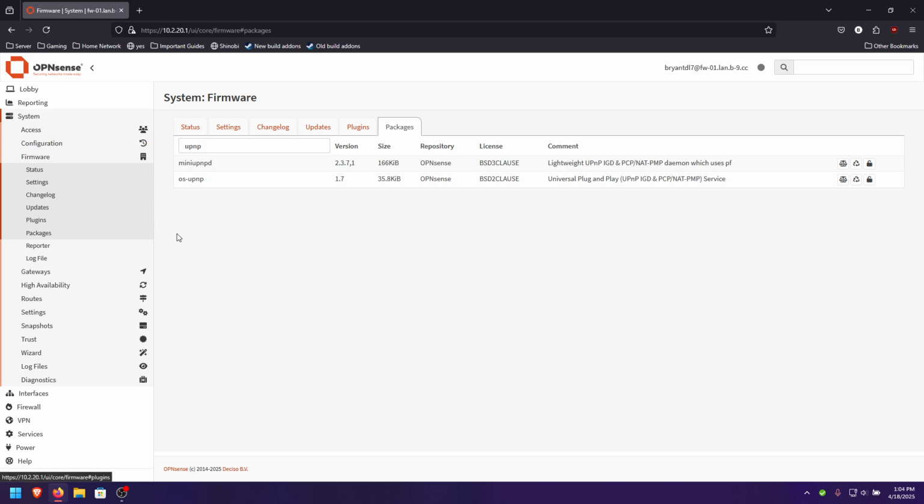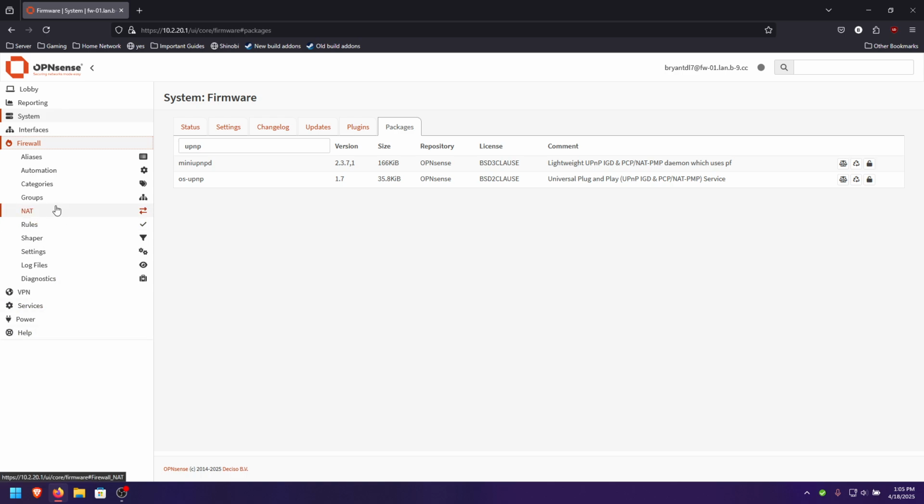So once that's installed, I would recommend rebooting if you don't already have to. I can't remember if that's necessary, but it's just to make sure everything's completely applied. Then once you've done that, completely unrelated to the UPnP program, you're going to go down to Firewall, and then go to NAT. UPnP allows you to make automatic NAT rules, which basically just allows the port forwarding to happen.